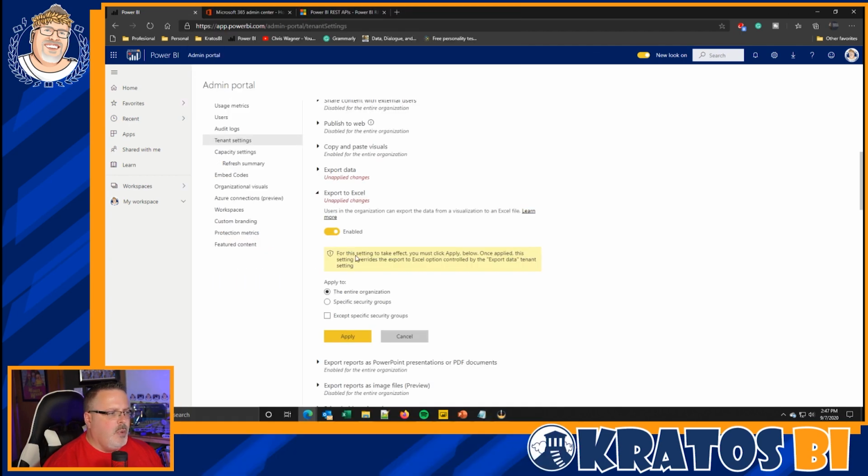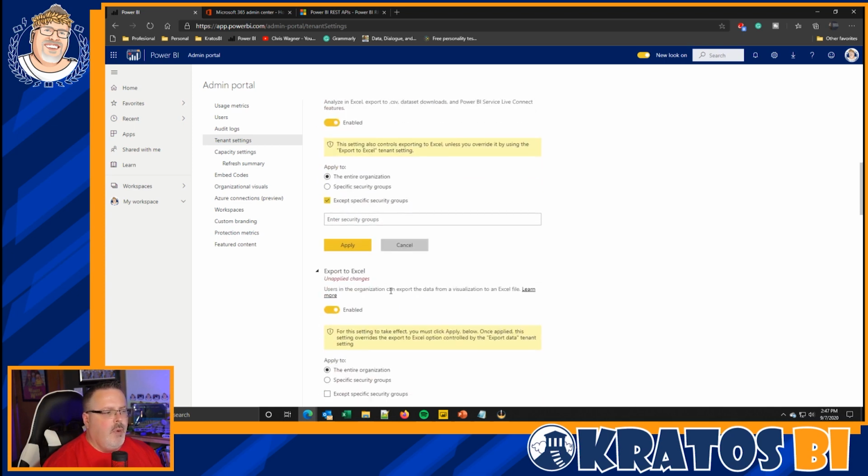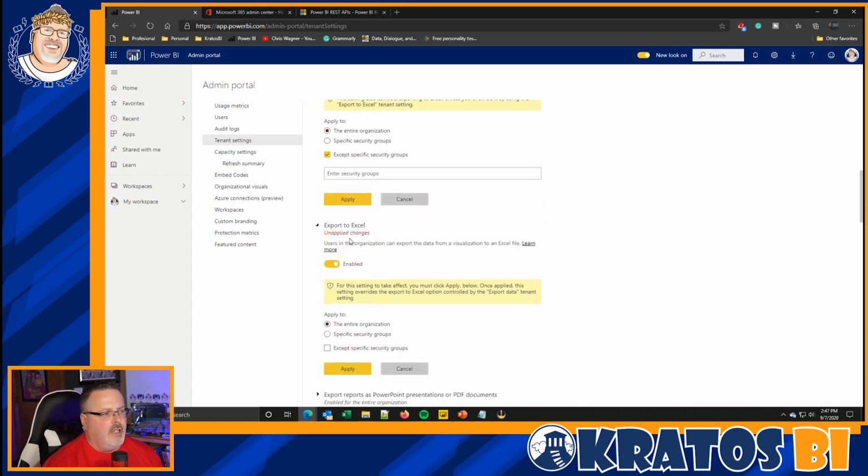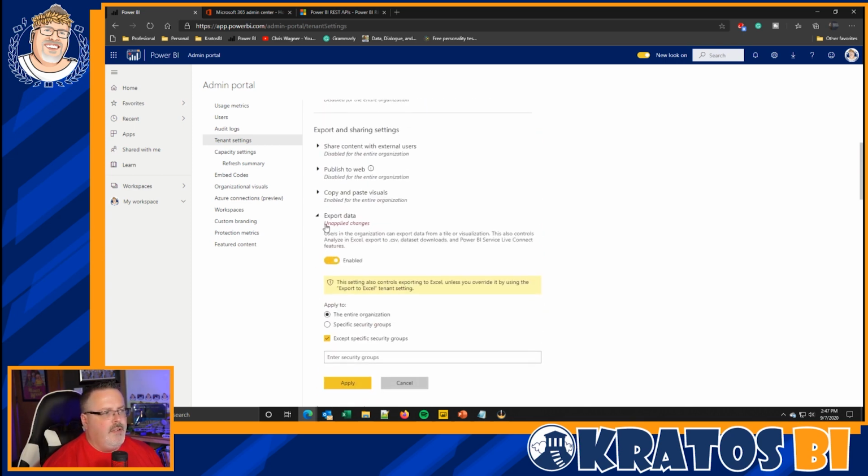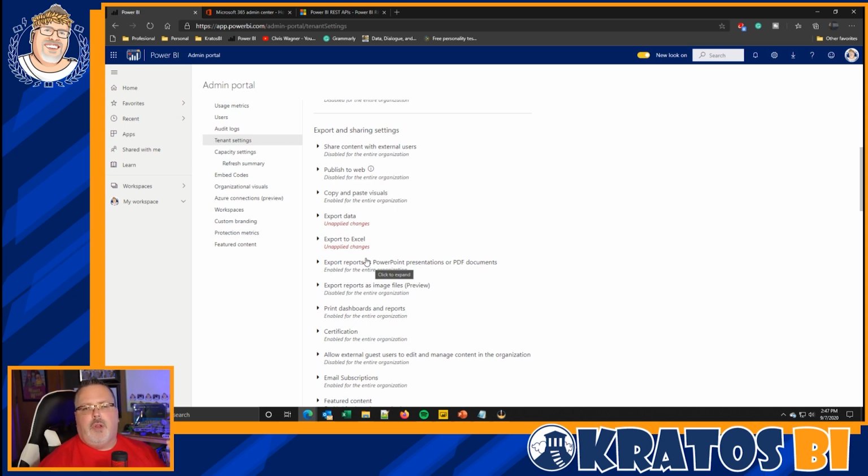Same thing on your export to Excel. This is another thing that you want to have enabled. Now, these are two big ones that a lot of people won't realize. If you have these things turned off, like export data or export to Excel, inside your organization, not only are people not going to be able to export the data out of a data set, but they're not going to be able to do analyze in Excel.